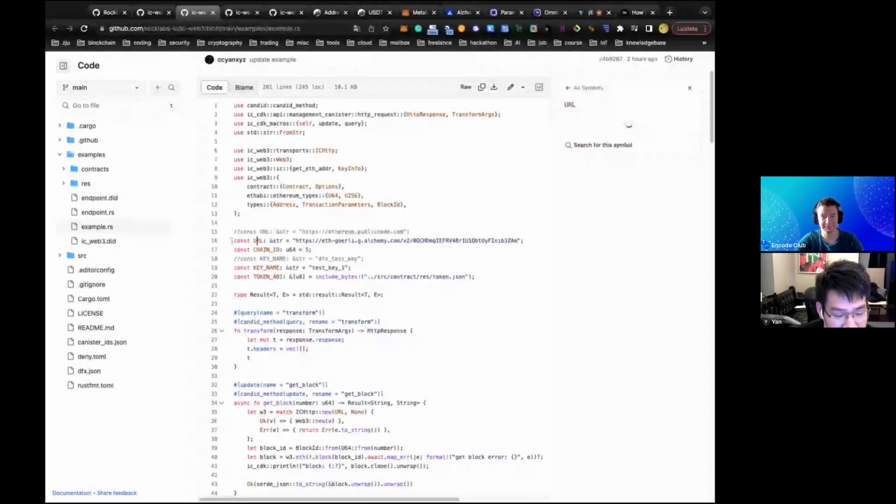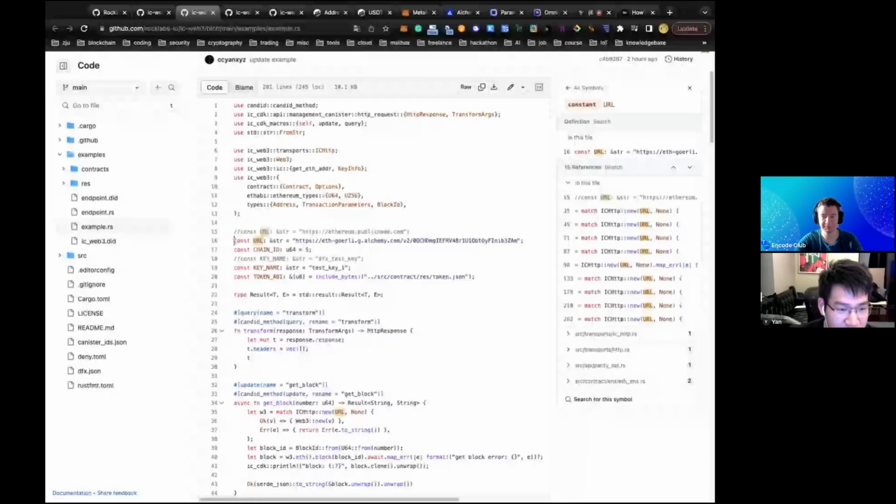In this section, you can see there are some constants. You have to define the RPC endpoint URL. We are using Goerli testnet, and the chain ID is 5. And since we are on mainnet, the threshold ECDSA key name should be test_key_1. This is very important. Otherwise, you wouldn't be able to generate a valid Ethereum threshold ECDSA signature.